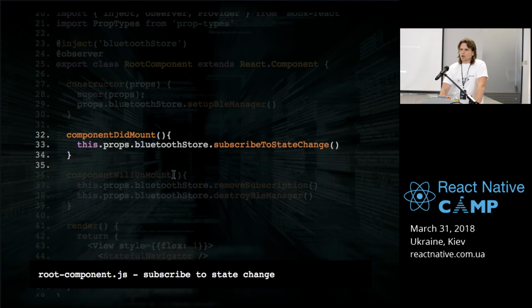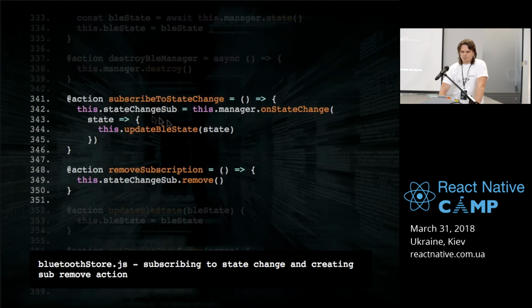Then we subscribe for changes. We call this function on the Bluetooth store. Here is how it looks on the Bluetooth store: the manager's on-state-change handler updates the list when the state changes. Also, we need to remove the subscription, at the same point in time when we want to destroy our manager. Before that, we remove the subscription.